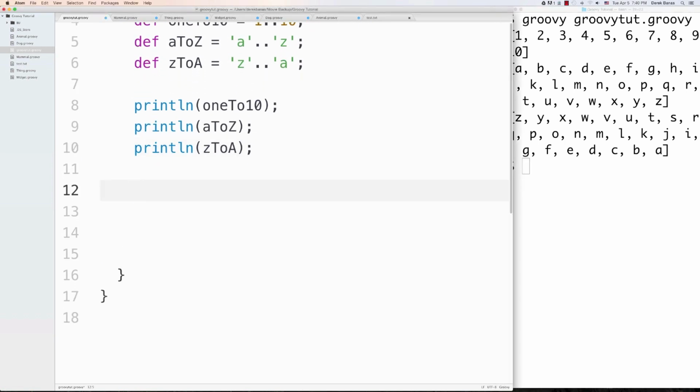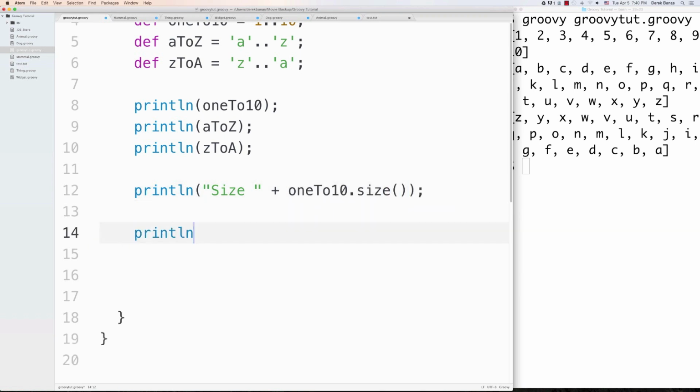We can get a size for these different guys. So let's get a size for our range by just going 1 to 10 and calling the size function. We could get a specific index. So let's say that we wanted to get the second item in a range. We could do that. We could say 1 to 10. And we'll say get in this situation.